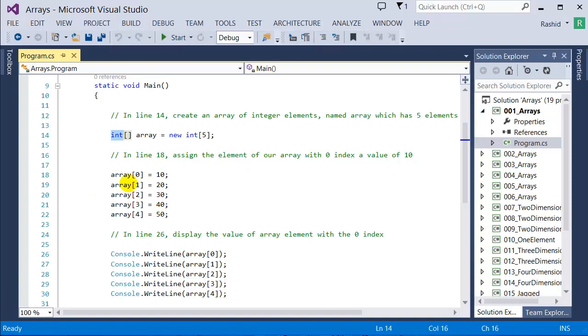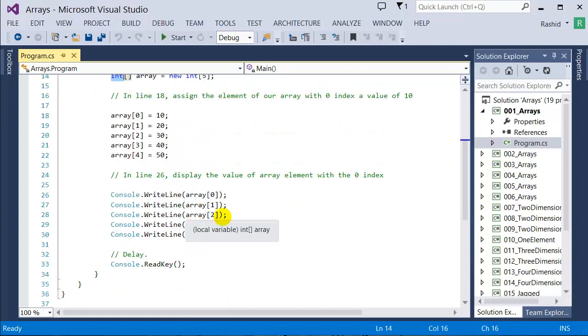Now, in line 18, we assigned values to these 5 elements. We've called their name array. Remember, this has an index number I showed you. So array 0 is equal to 10. Array 1, we assigned a value of 20. Array 2 assigned a value of 30, and so on to 50. So basically all these 5 elements here have a value of 10, 20, 30, 40, 50. I decided to put their values that way, but you can change it. We'll change it and we'll print it out and you'll see.